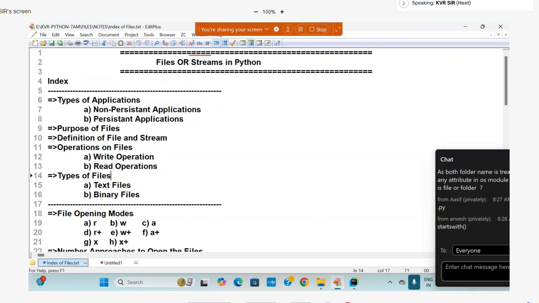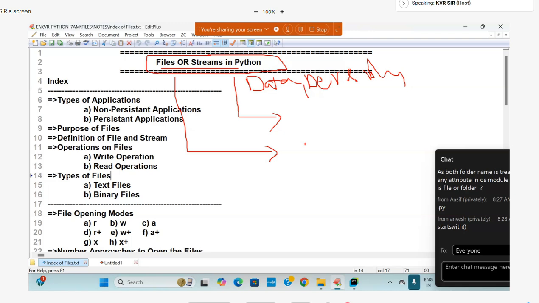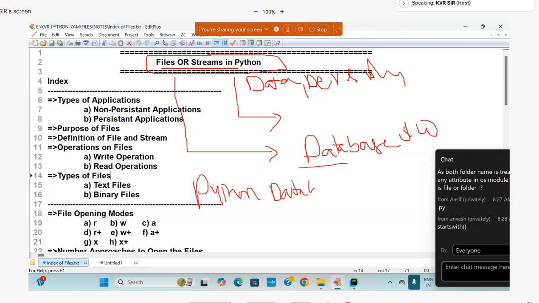Next, in tomorrow's class, I'm going to start with the use of files for data persistency purpose, correct? Now, what is an alternative environment for files? Database. Already said, I'm going to introduce database software. A very, very important topic: Python database communication. I'm going to explain Python database communication. Don't miss the topic.